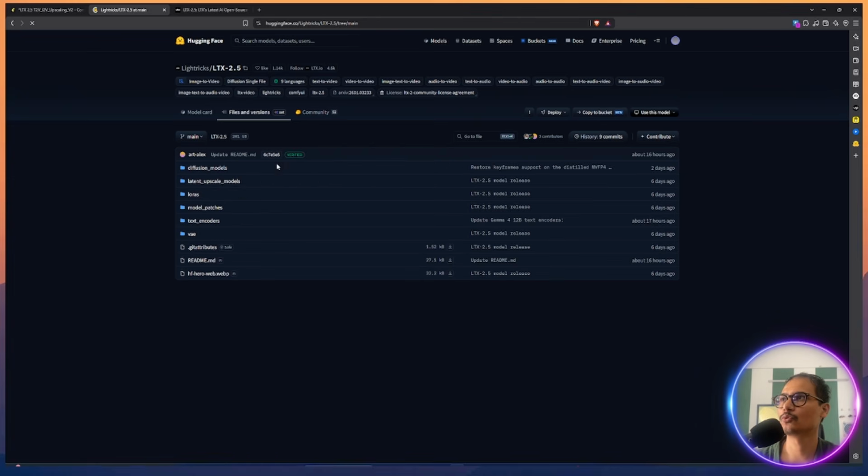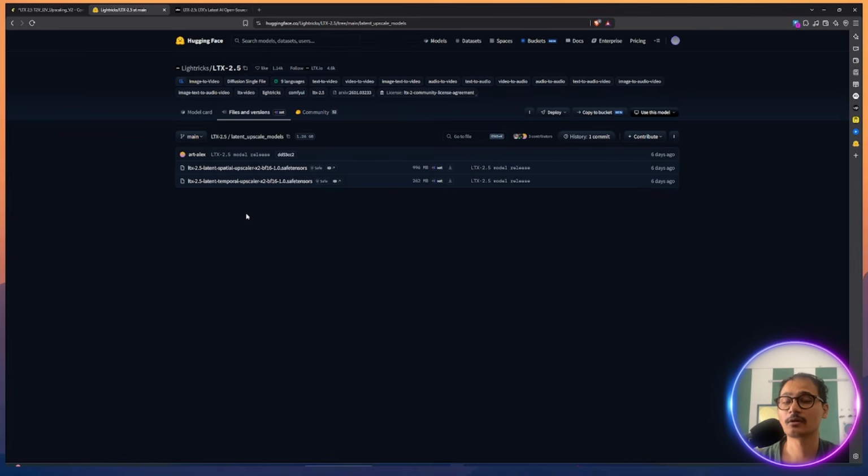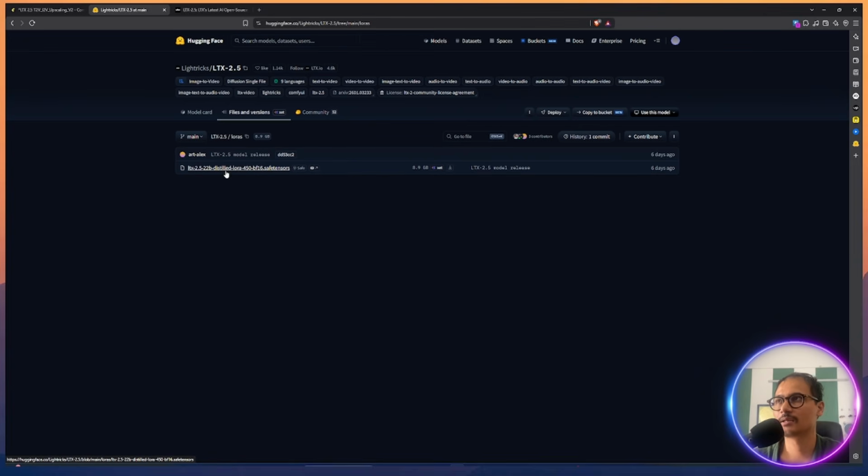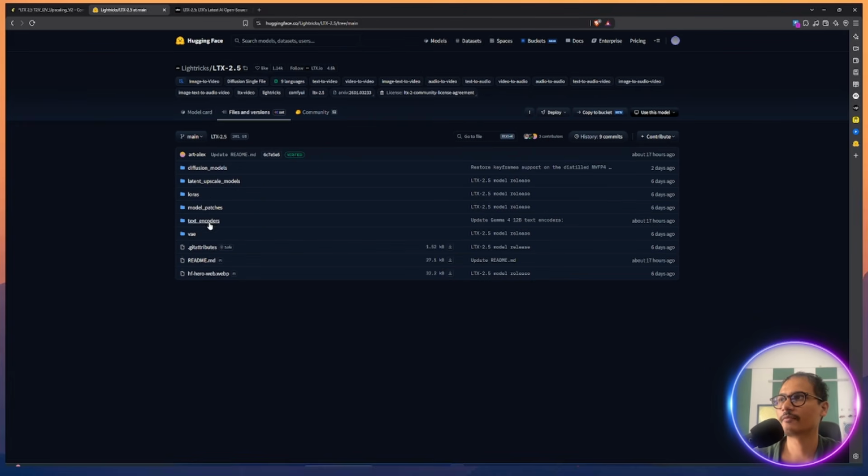Then we go to the latent upscale model. If you remember, LTX is a two-part process. It generates video in low resolution, and then it does a second pass and creates a high scale video using this latent spatial upscaler. So download this one, BF16 spatial upscaler. Then there's this LoRA, which is a distill LoRA. If you're not using the encoded or distilled version, you can use this distill LoRA to generate videos in just 8 steps, 6 steps.